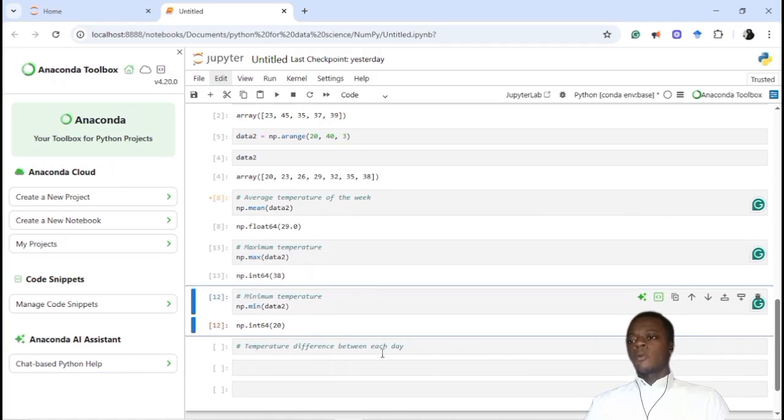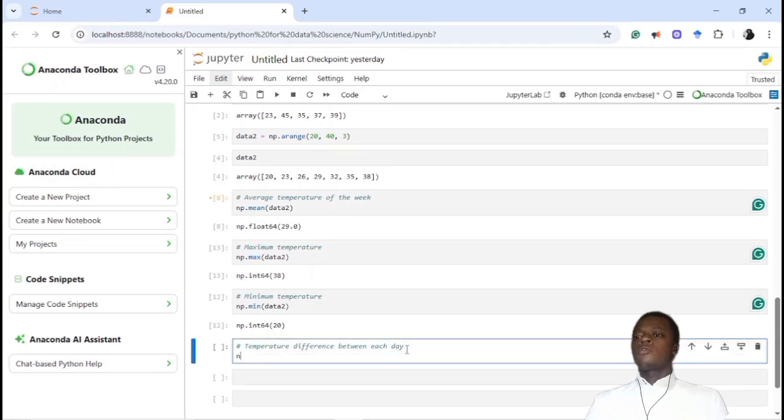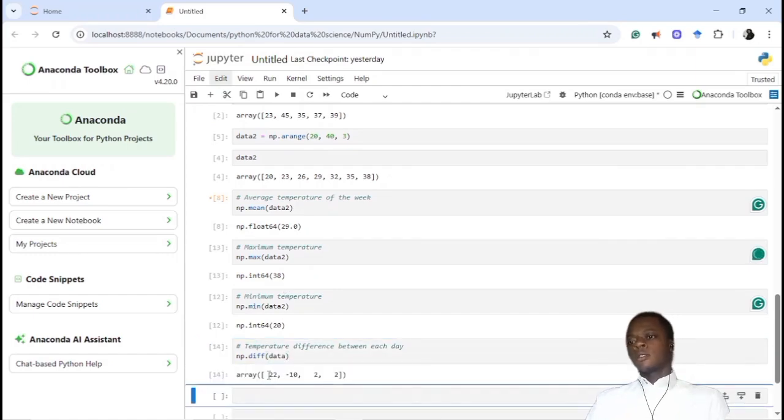The next thing we want to find out is the temperature difference between each day. And to do that, we're going to use the diff function. What it does is calculate the difference between each value in this cell. It's going to subtract this value from this value, this value from this value, and so on. Here's how it's going to work. We're just going to include data in here. And here you can see we have the difference between each.